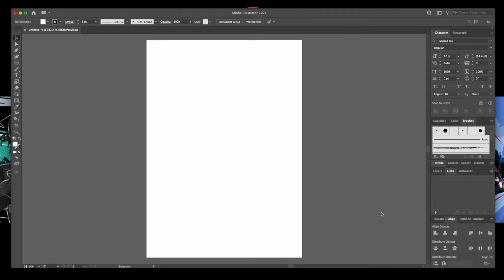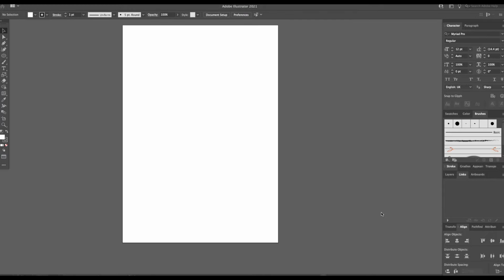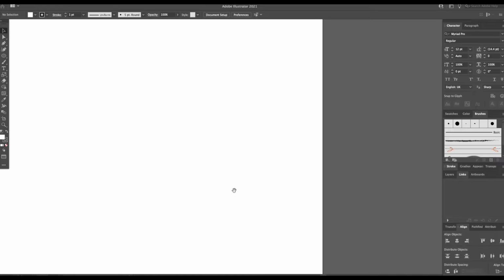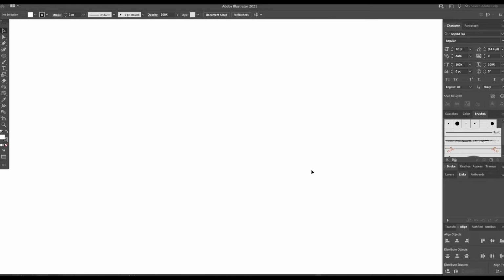So I'm going to go ahead and open up Adobe Illustrator here. I'm just going to open a new document. It doesn't matter the size or anything like that at all, because for this exercise I'm just going to be showing you how to create your brushes. We're not going to be creating actual artwork.